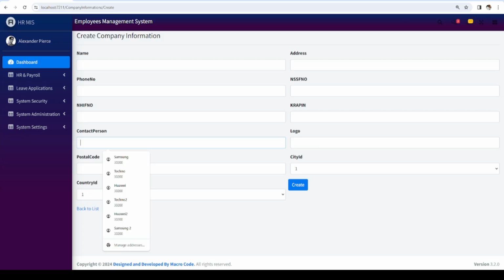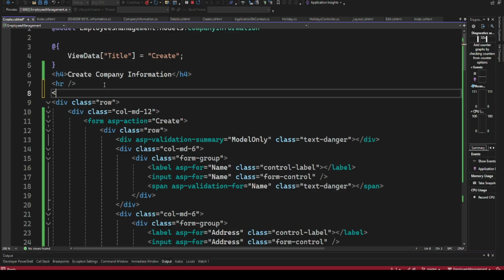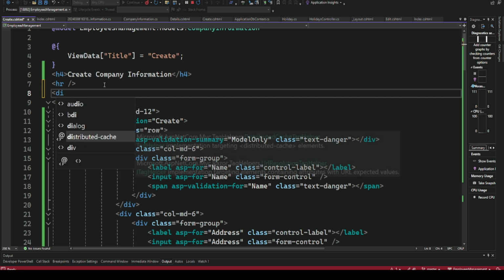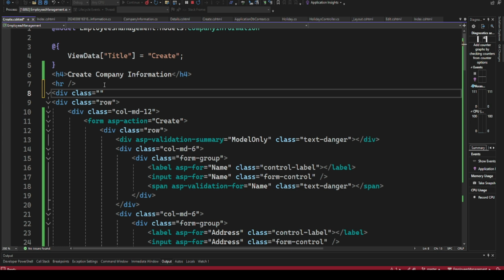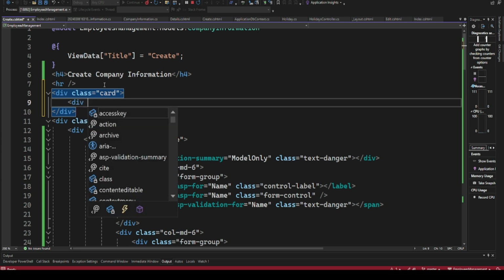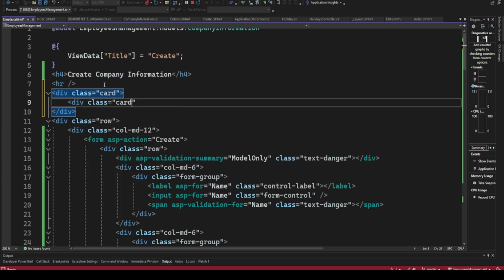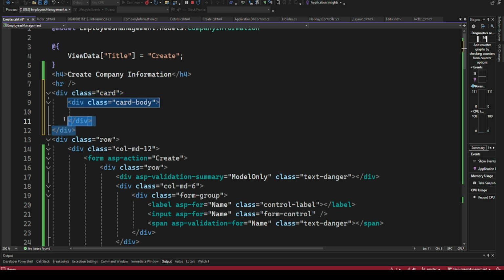What I want us to do is add a div class here. We can do div class, then have these in a card. You can close, then also do another div class, then say card-body. If we do that and close this, let's see how these will appear.